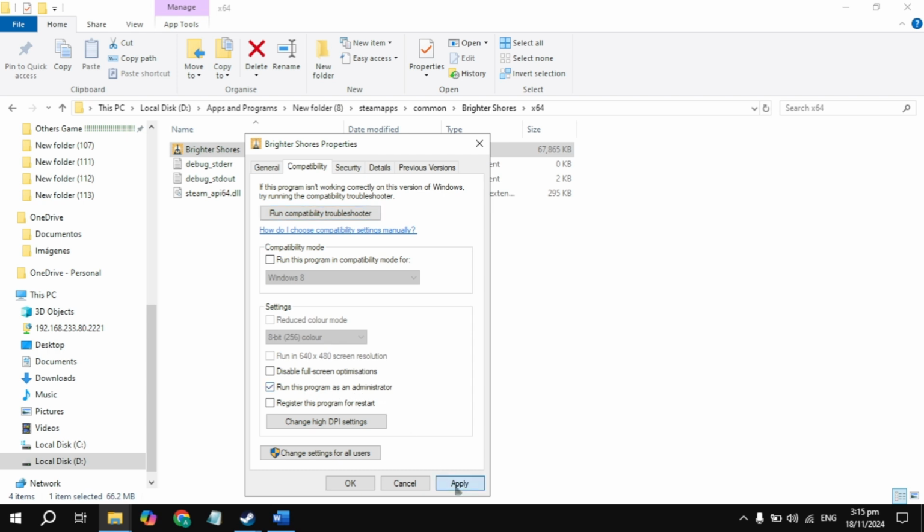Then click on apply. Now launch the game, then check. Still crashing, then check the box of disable full screen optimization. Then click on apply. Now launch the game, then check. Still crashing, then check the box of compatibility mode and choose here Windows 8. Now click on apply, launch the game, then check.